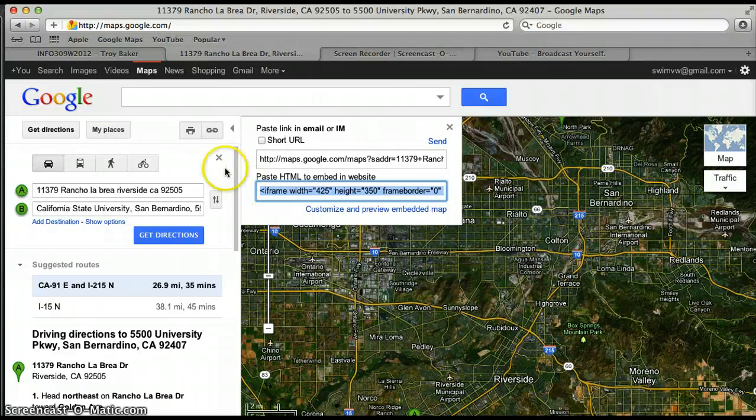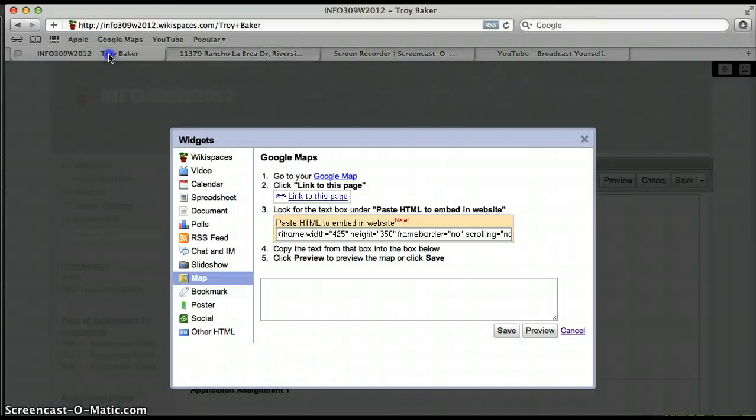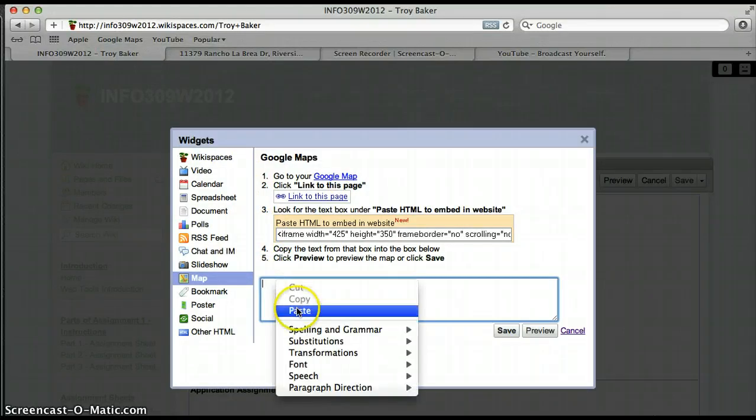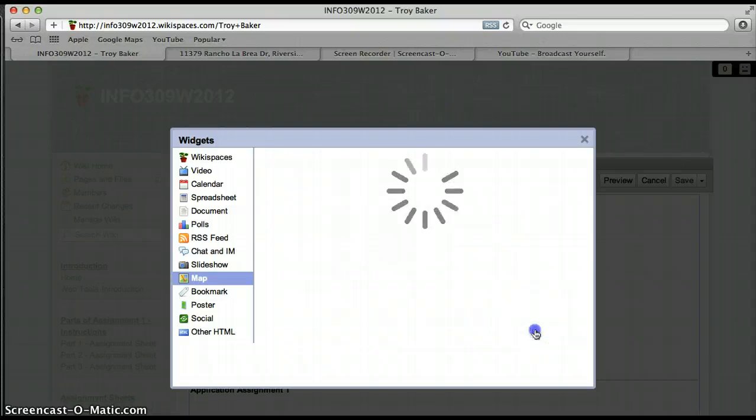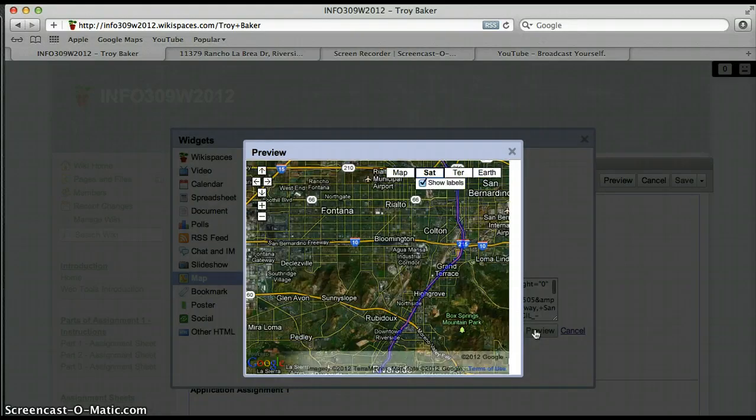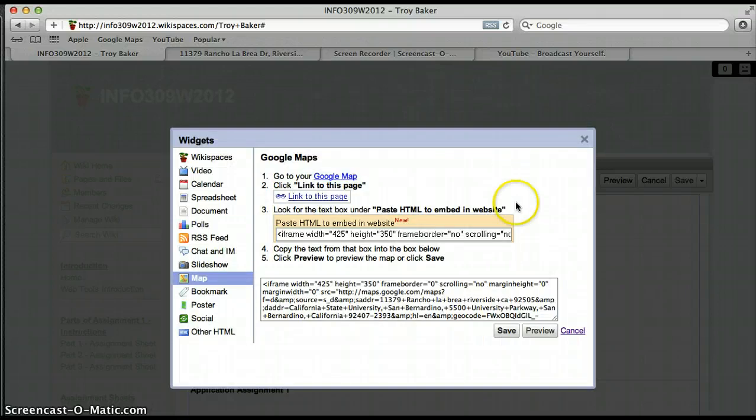Go back into your wiki page and enter the copied text in the empty box located here. Click Preview to make sure the map posted. Exit out of the map and click Save.